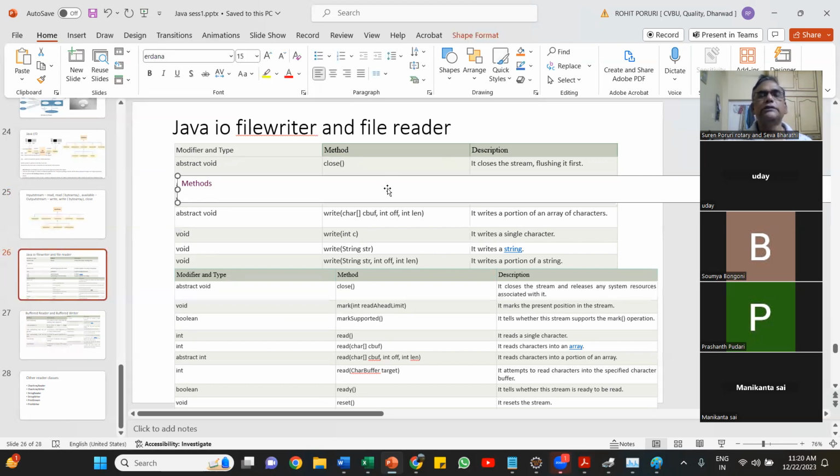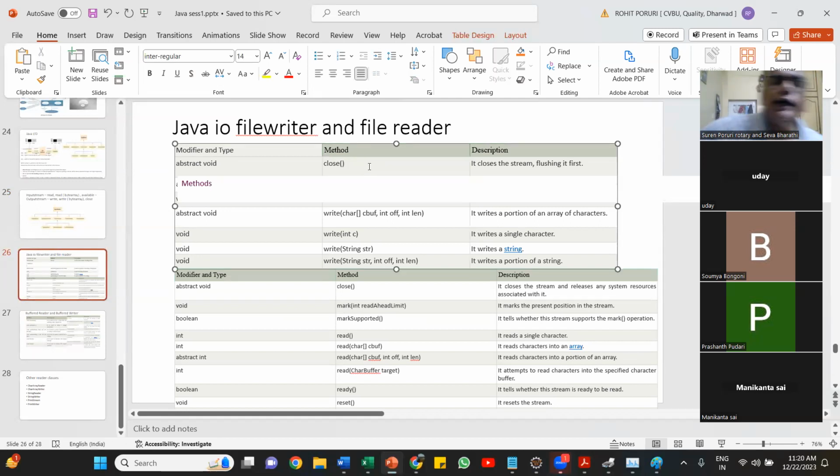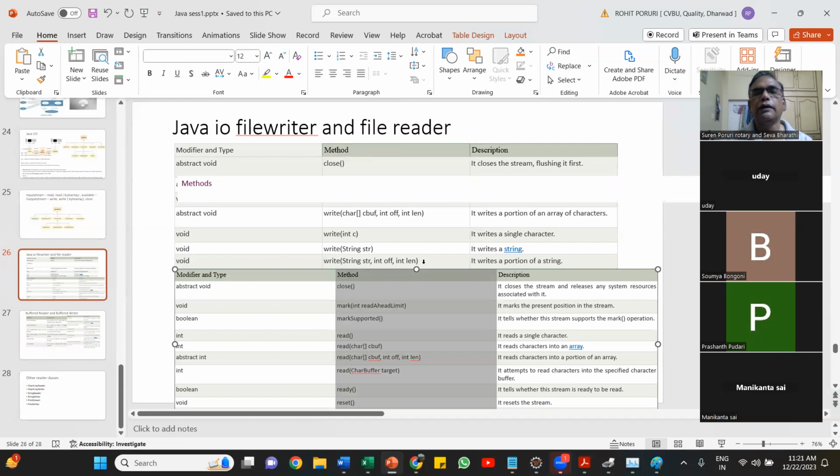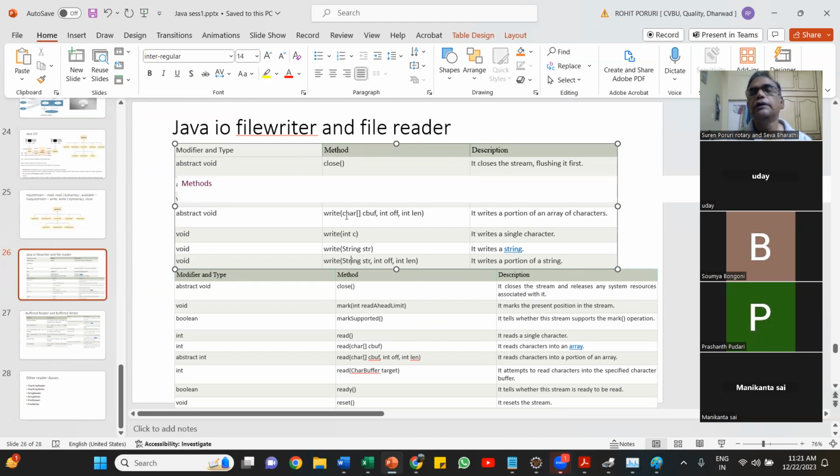So these are all the methods of file reader and file writer. Yesterday we have seen close. What is the purpose of close? Any file that you create, you have to open the file, read the data, write the data and close it. Similarly, you have a close method. And what are the methods you have in the file writer? You have write. You can write the character array or you can write the integer. You can write the string. You can also write a substring, that is, you can write a portion of the string. So these are all the write methods available in the file writer.